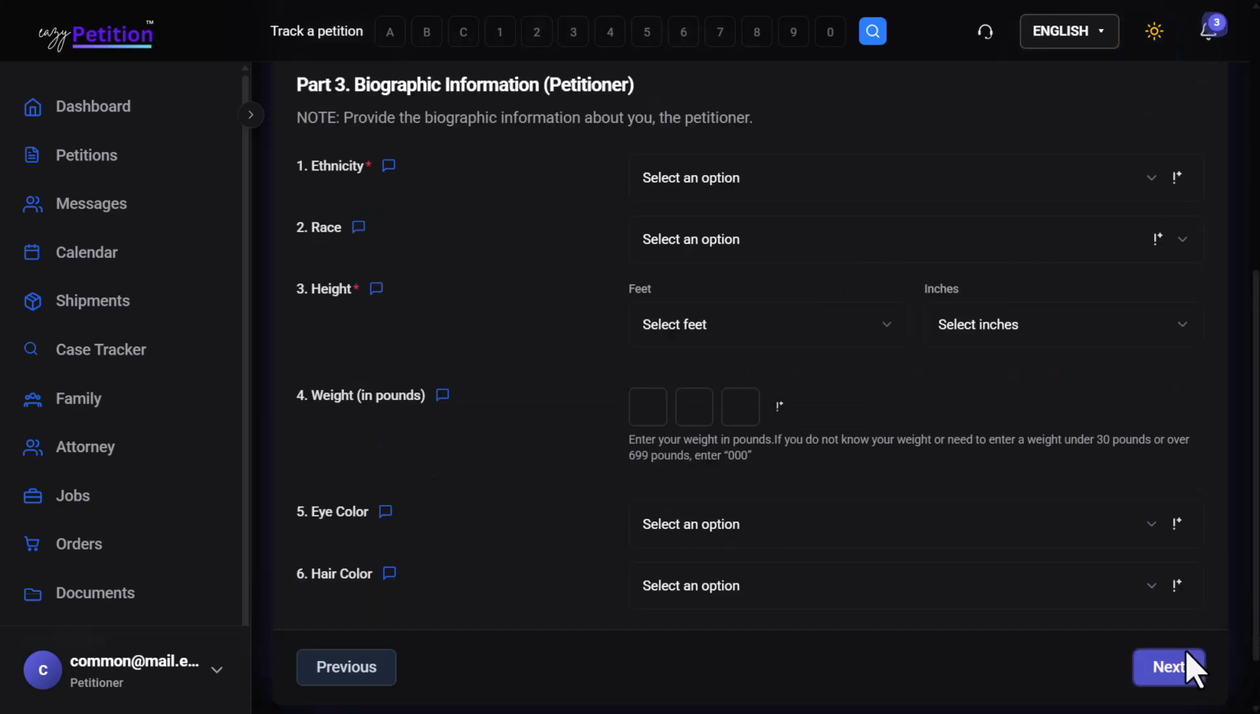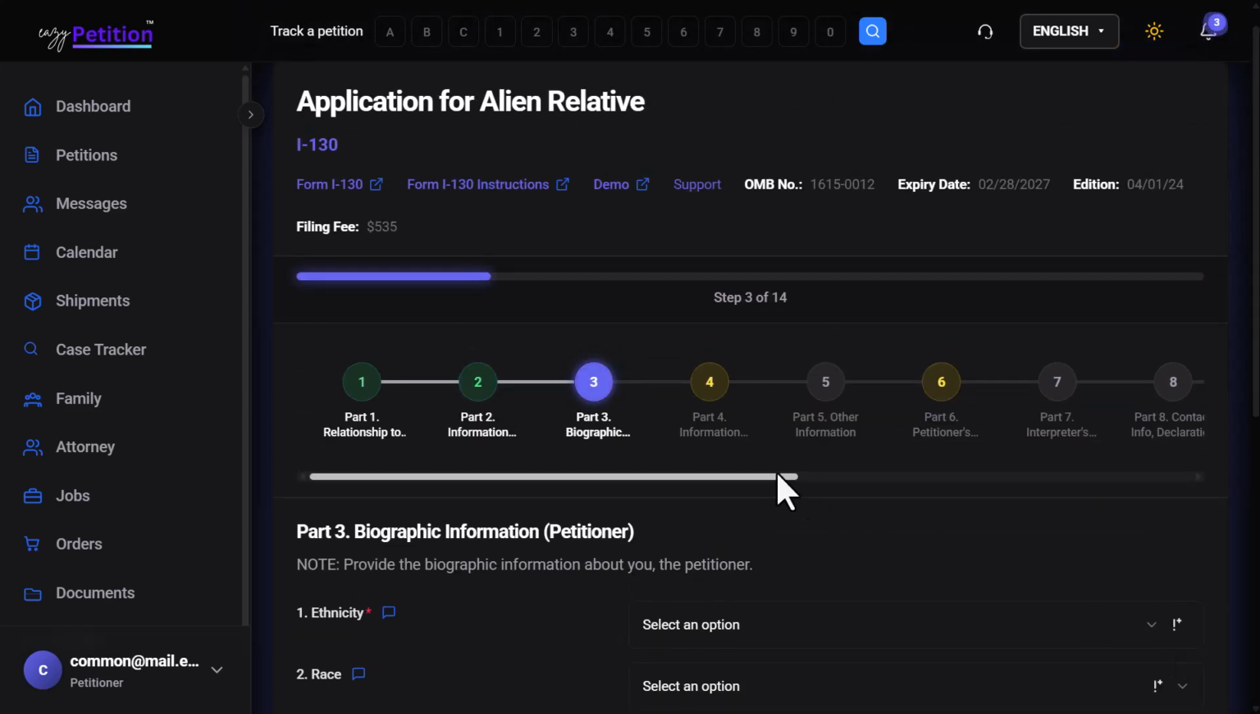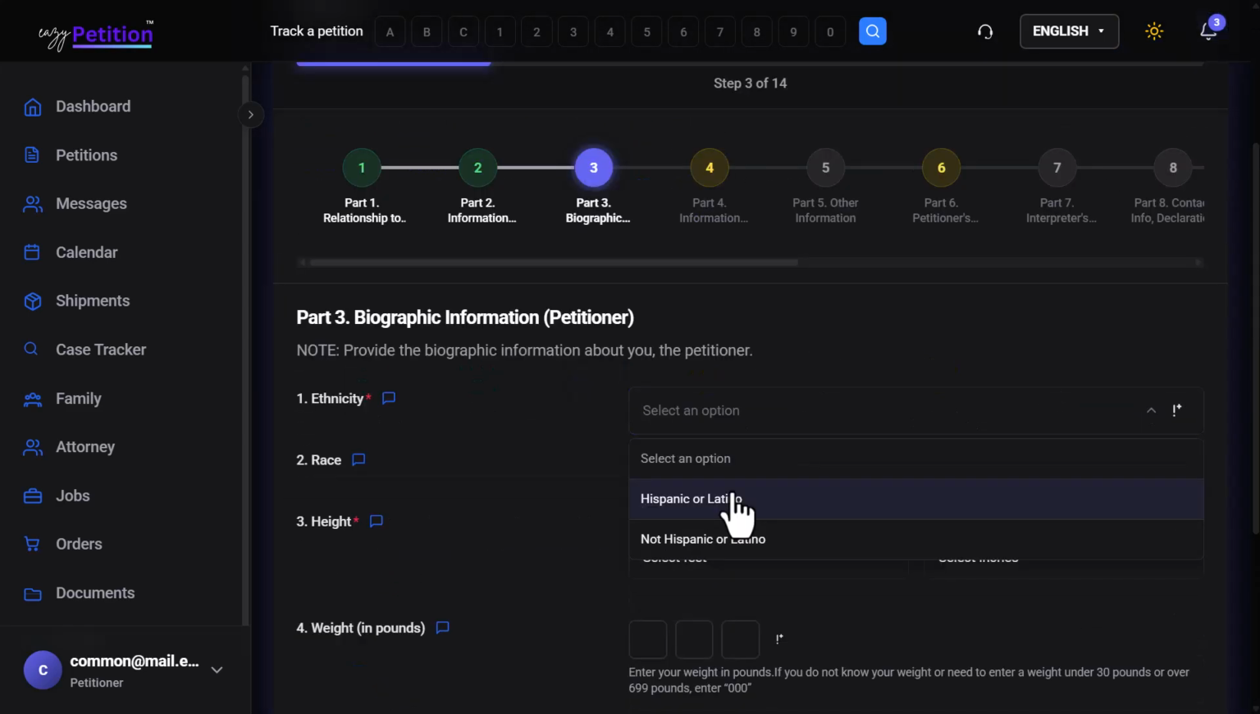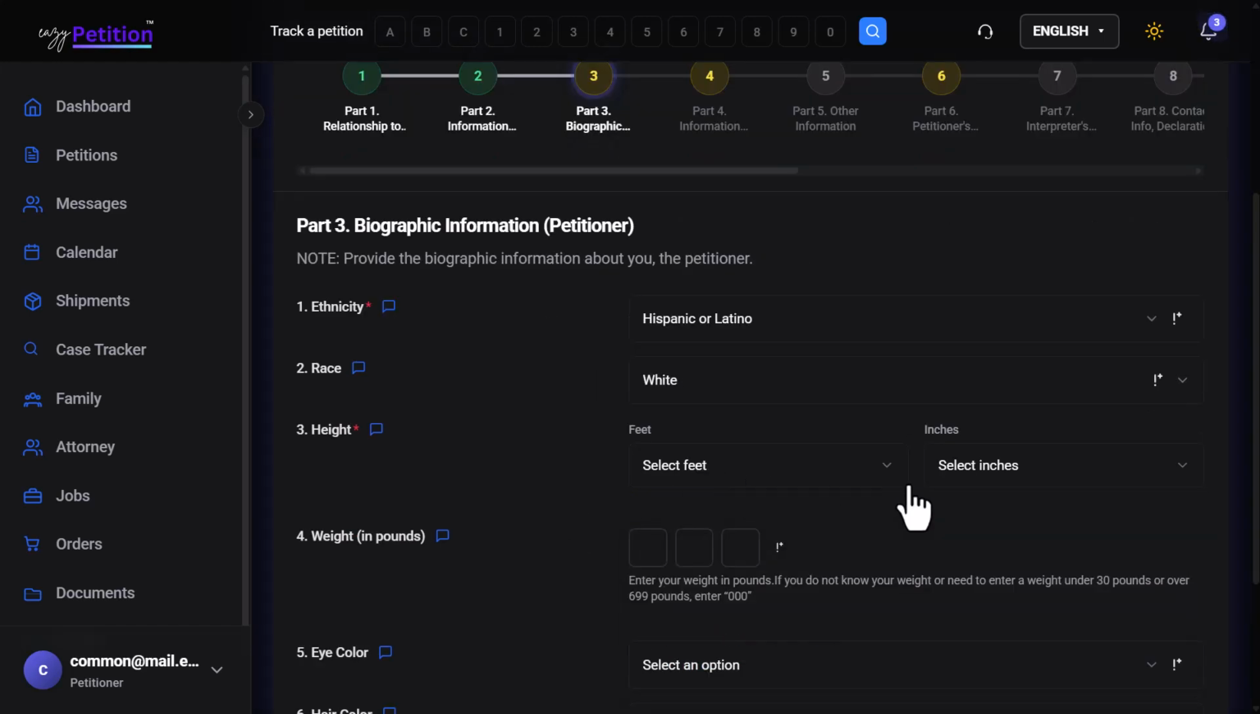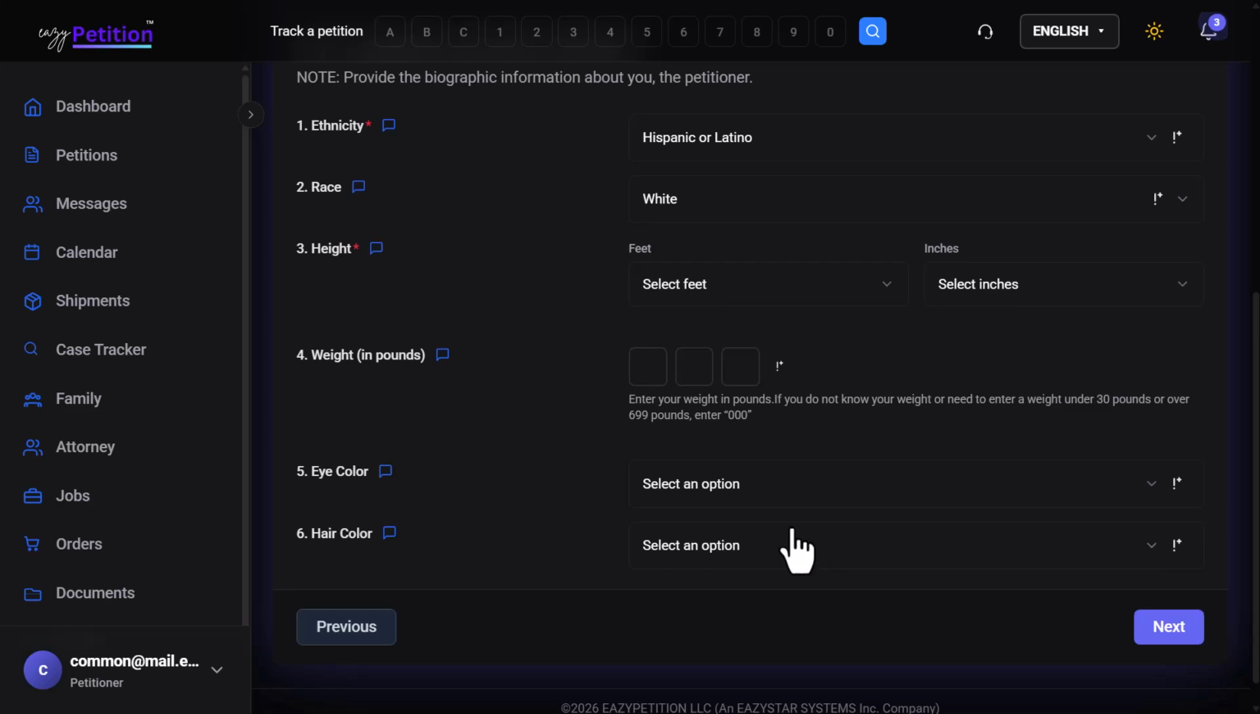This is part 3, biographic information. In this particular part, you're supposed to add your ethnicity, race. You need to choose all of the options which are relevant to you: height, weight, eye color, and hair color. Answer all of the fields.